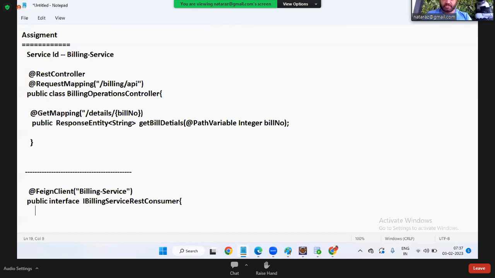Method name can be changed, remaining everything I can copy. This is copy, but with global path, including global path. What is global path, guys? Billing slash API slash this. Tell me here, what is there? Public.